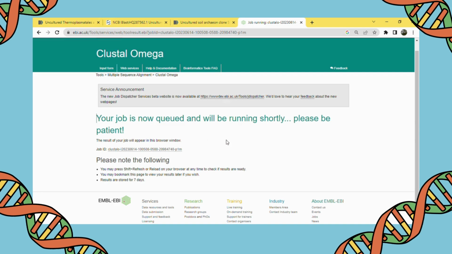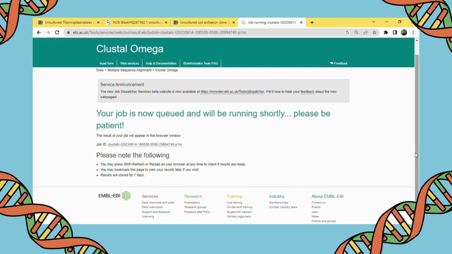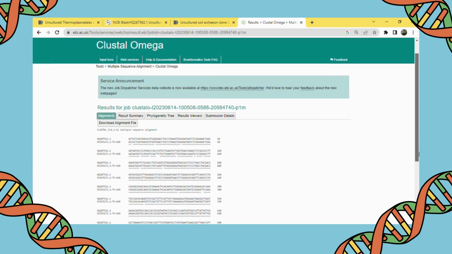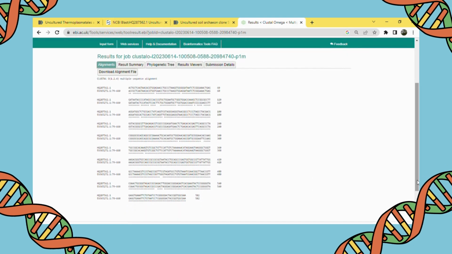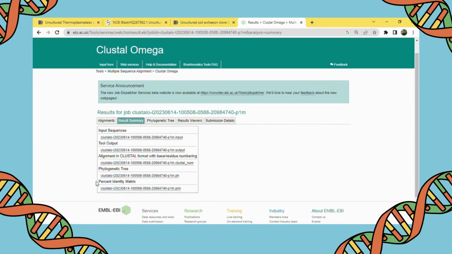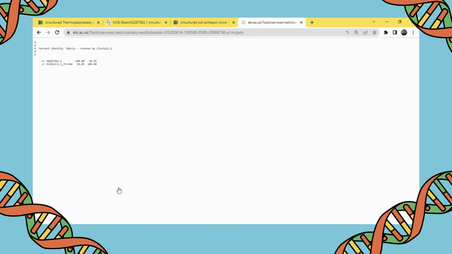Alright, so the result has appeared. This is the alignment between Thermoplasmata and eukaryote. The star shows that it has much significance and similarity. On the result summary, click the percent identity matrix, and it shows that Thermoplasmata and eukaryote have the same 96%.